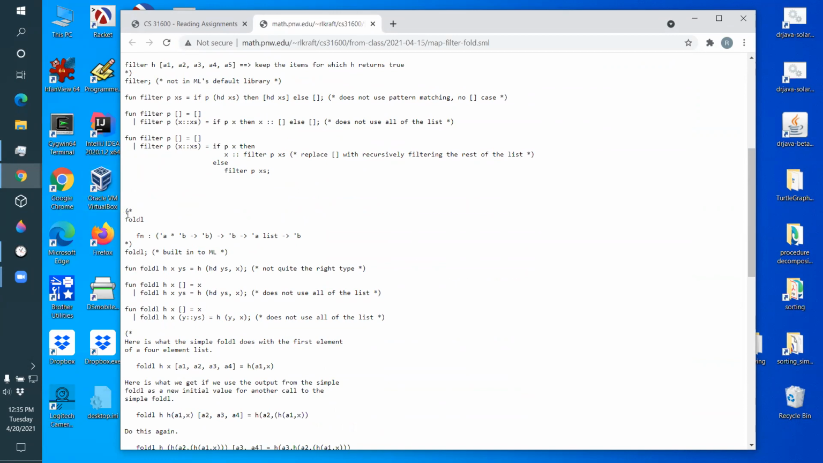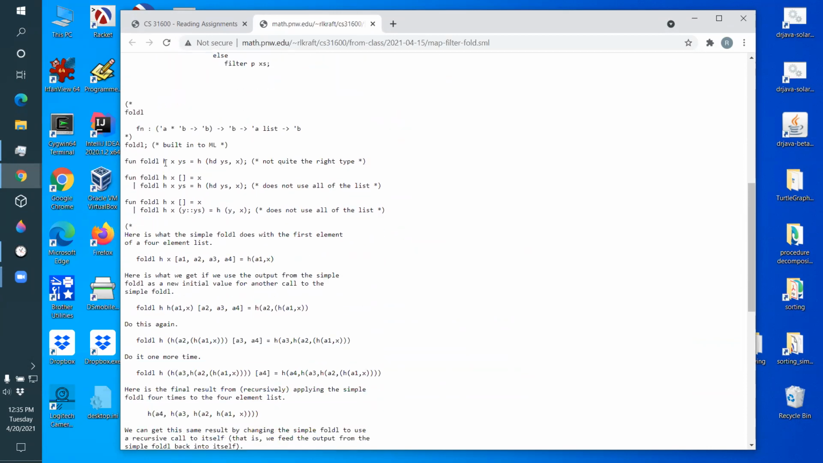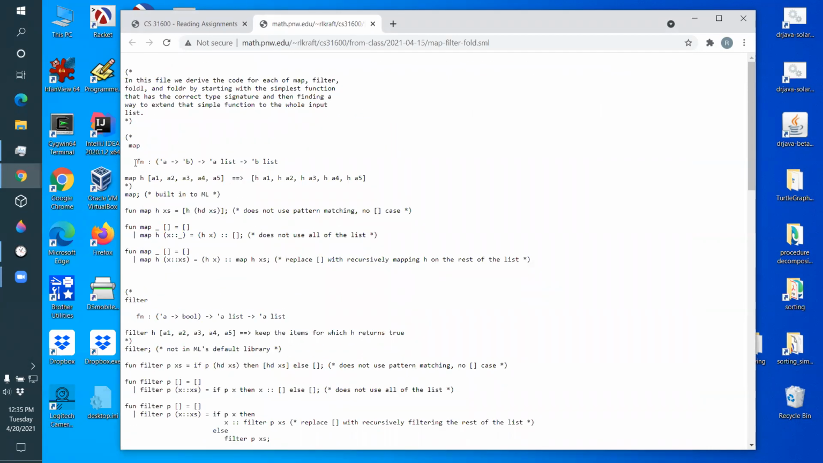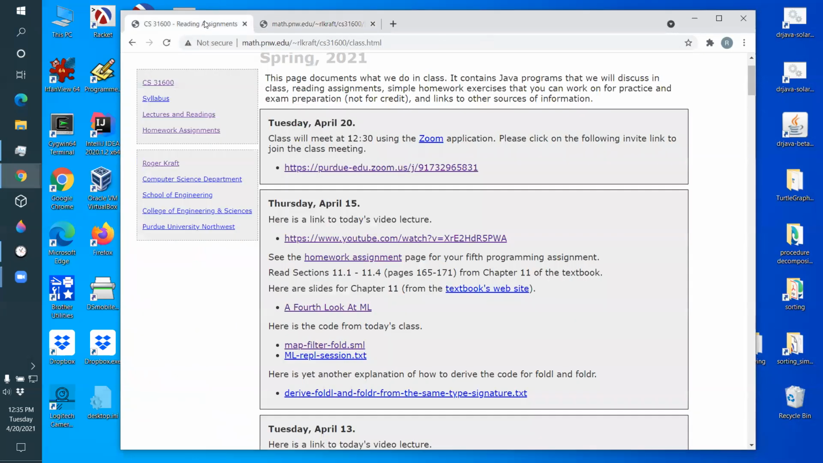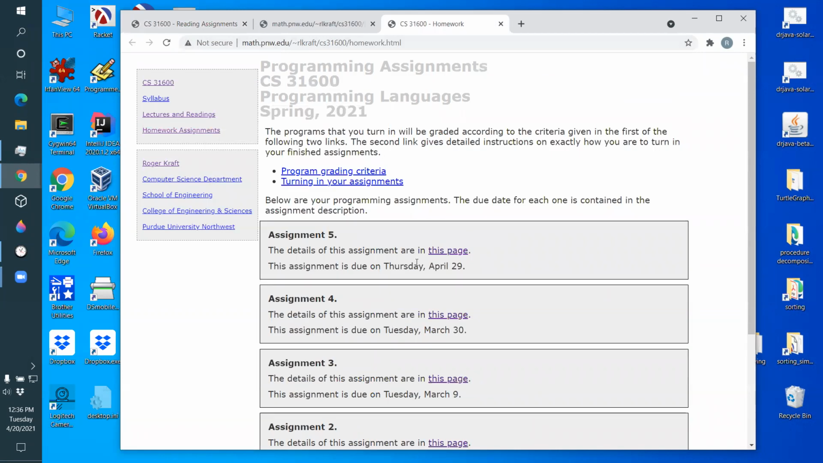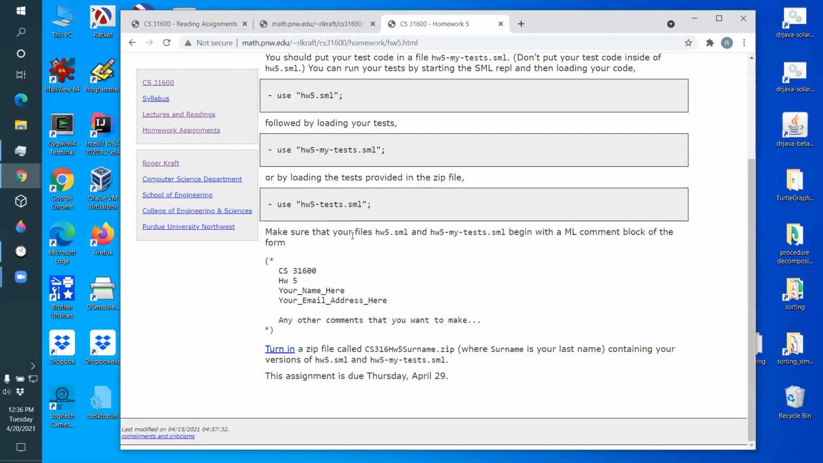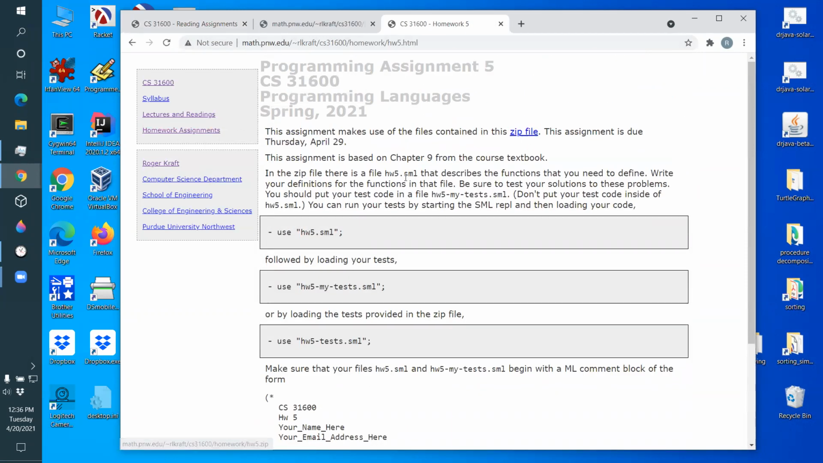Okay, so we talked a little bit about what they do and how they work, and we derived them from their type signatures. We took their type signature and figured out what they did, how they work. But today we want to just look at examples of using them. That's like the homework assignment you have. The current programming assignment, you're supposed to use these functions.